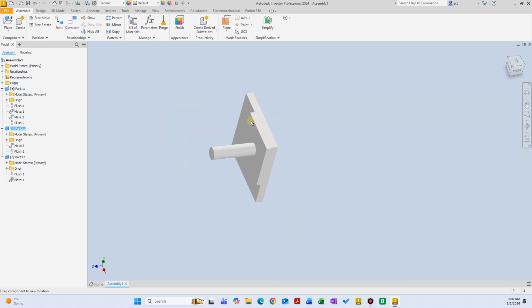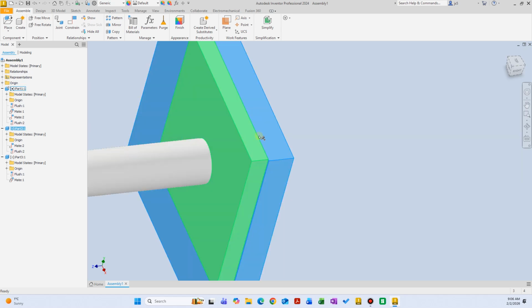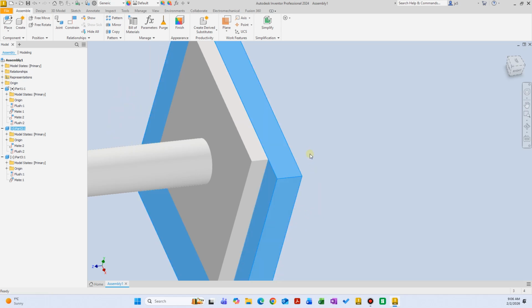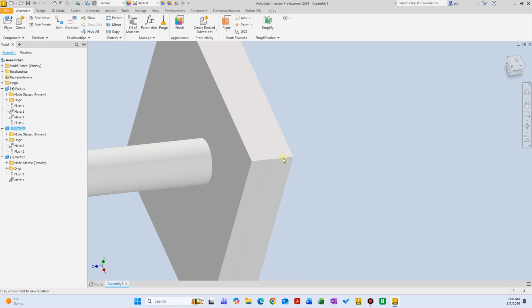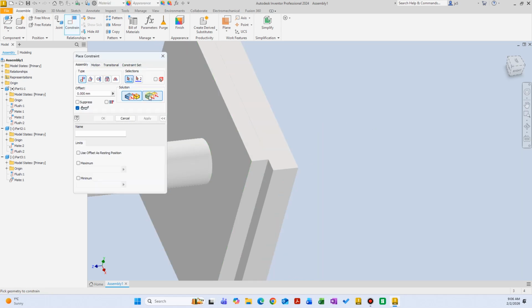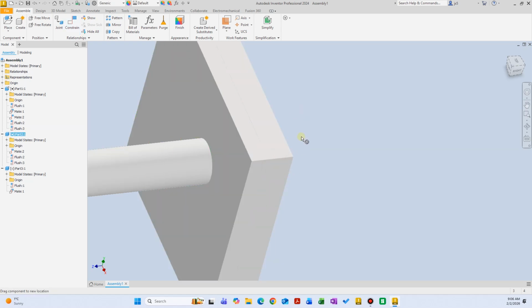Notice that now it is not only mated from the faces, but also it is flush on the top faces, but it is moving this way. So that basically gives me an idea what the next constraint should be. I should probably constrain these two faces right here. So I go to the right click menu and constraint, change it to flush constraint, and select these two faces and hit apply. And now it's not going to move anywhere.